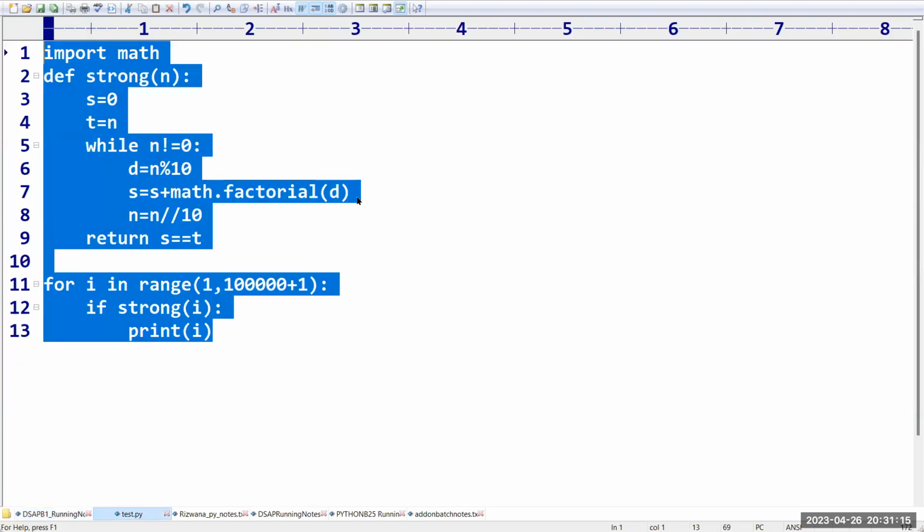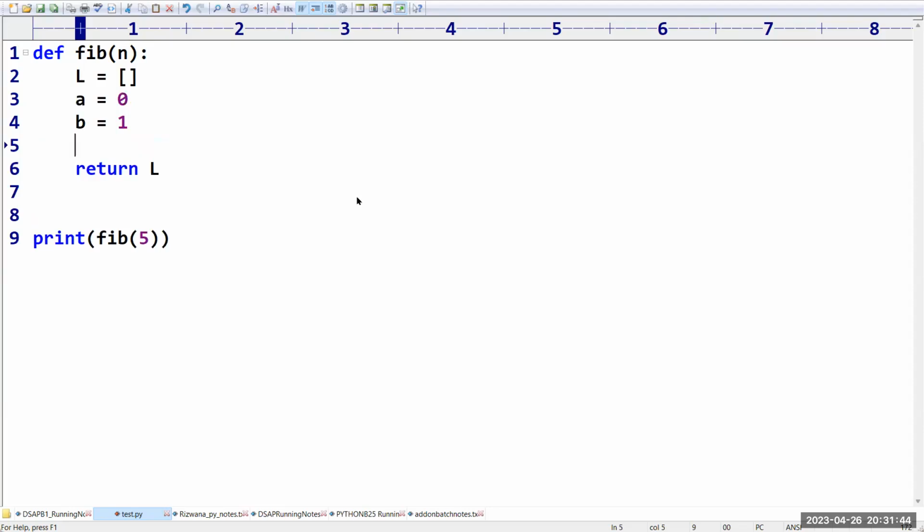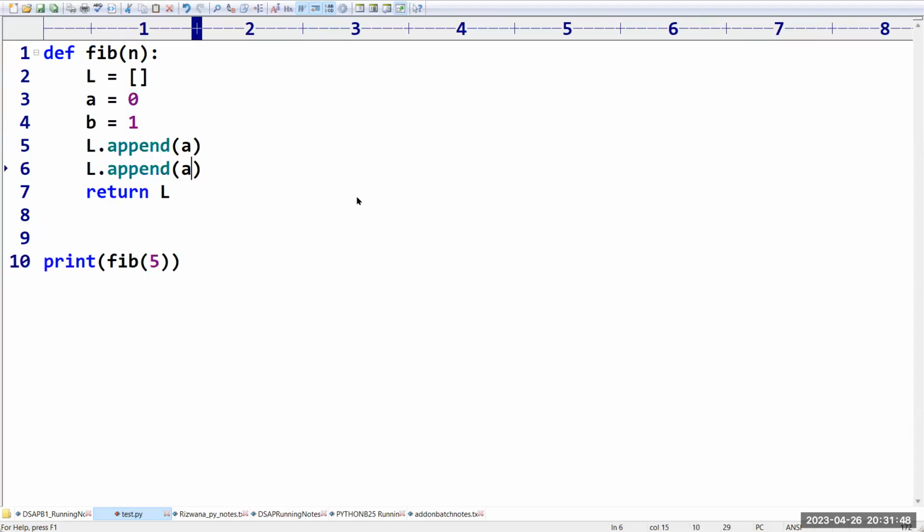Here I am going to define FIB. You can give any number, and up to this number I want to generate the Fibonacci sequence. For example, consider FIB of 5. I need to get a list, so I'm going to take an empty list, and at last I'm going to return that list. I'm going to take the first number as 0 and the second number as 1, and append these two numbers into the list first.